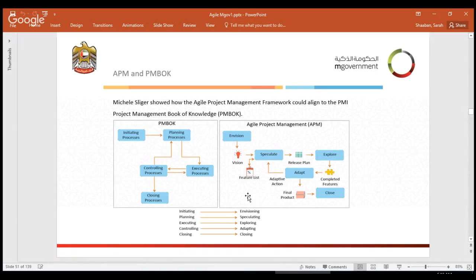Let's see the difference between agile project management and the PMP book, or the project management body of knowledge framework, and how they are aligned. In the PMBOK, you see the initiation process, followed by the planning process, and then execution, and from the execution you go to controlling, and from controlling usually you go back to the execution to solve for any changes, and last but not least would be closing the project.